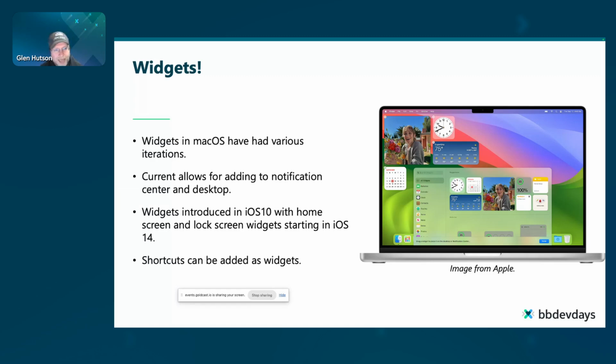The current version does allow for adding things to the notification center and the desktop. And then it was finally introduced to iOS on the home screen, and then the lock screen starting in iOS 14. And the nice thing is that in addition to the other types of widgets out there, you do have the ability to actually have shortcuts as widgets. This is definitely something I know a lot of us were waiting for, when some other solutions had widgets for quite a while. But this opens up a number of different possibilities as far as getting information directly on your Apple device without necessarily having to log into your Blackbaud solution.